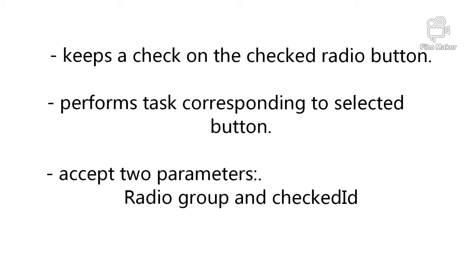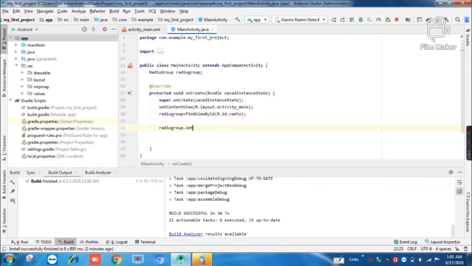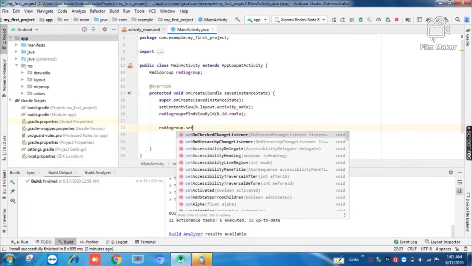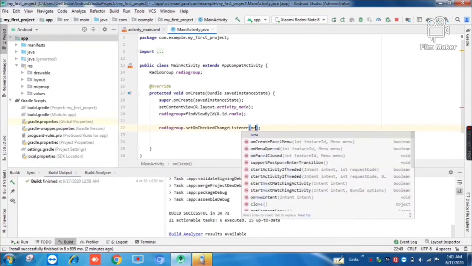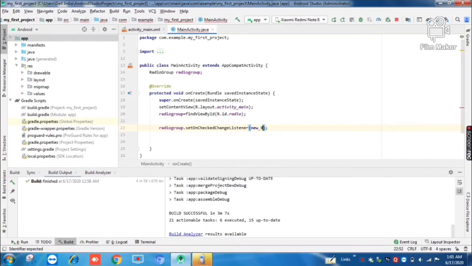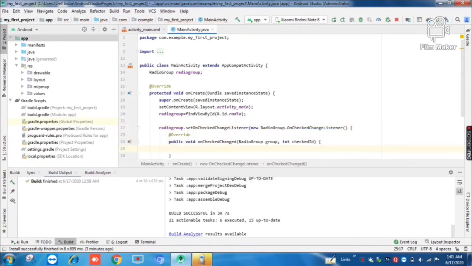Radio group is the group that we created in our XML file, and the checkedId keeps track of the newly checked radio button. So let's now use it. Type radioGroup.setOnCheckedChangeListener, in the bracket type new RadioGroup.OnCheckedChangeListener, and the method will be auto generated. See, it has two parameters, radio group and checkedId.